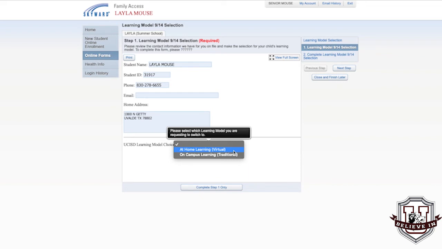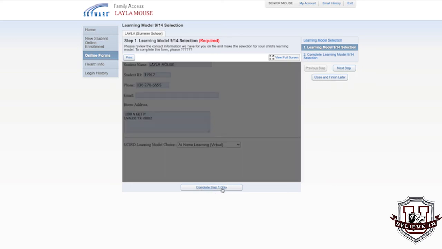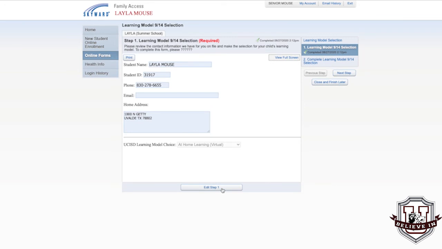Parents have the option of selecting different learning models for their children. They all do not have to be the same. This is a family choice. After selecting the UCISD learning model, you will hit Complete Step 1. Notice that the learning model selection has been selected. You will move to the next step.